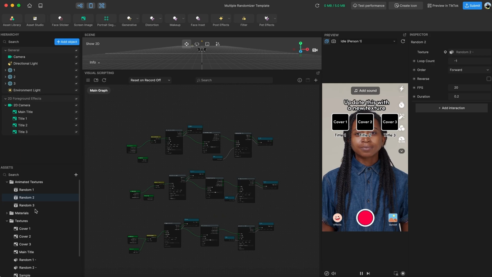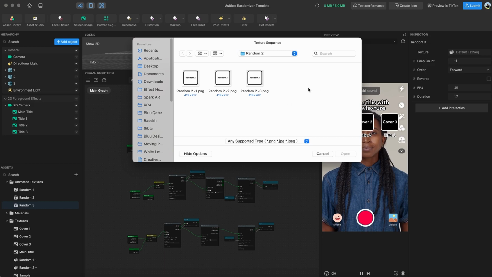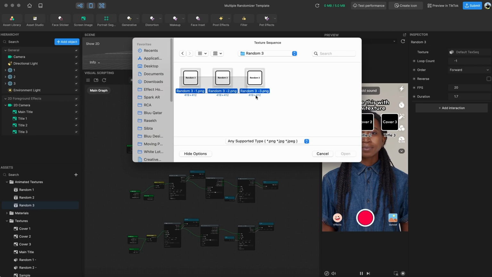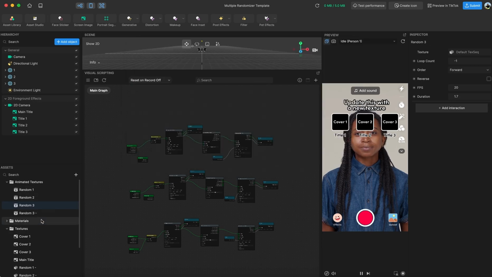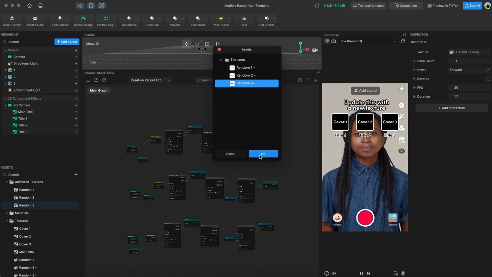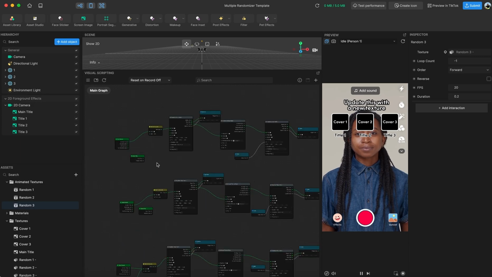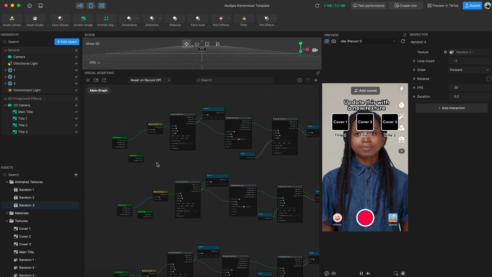And do the same thing with random 3. Import the assets from the folder again. Select the folder 3 and then import the textures. So again, delete the random 3 default and then just use our template and replace it with random 3. So I think that's it. That's how you replace all the files.